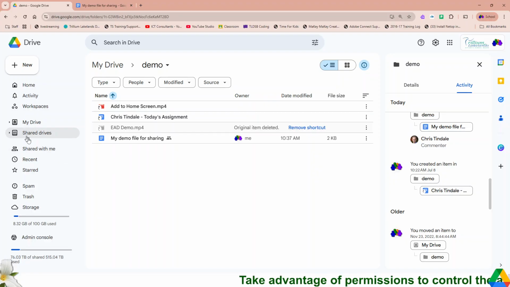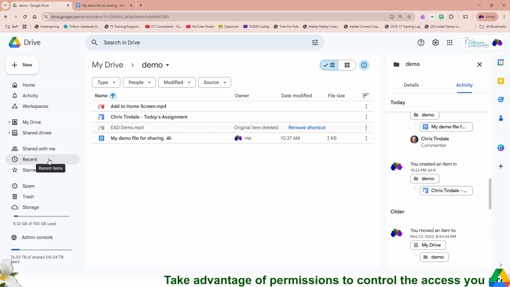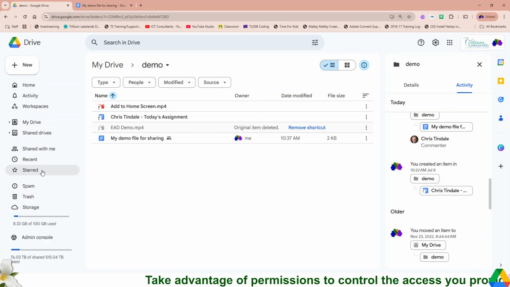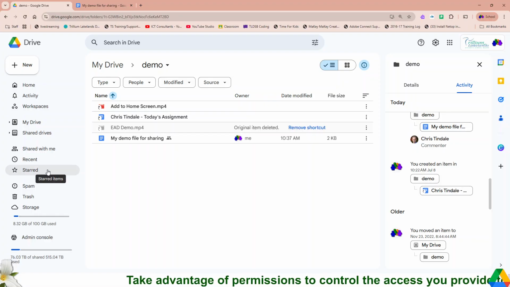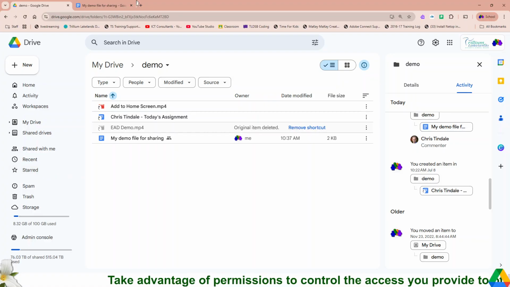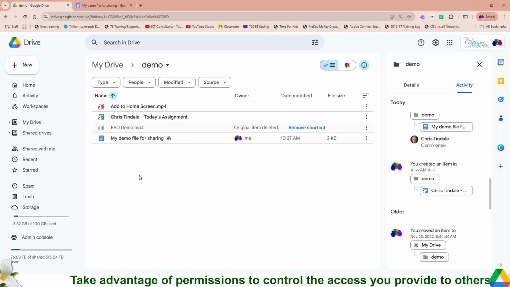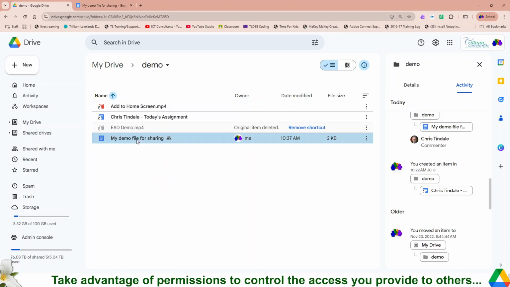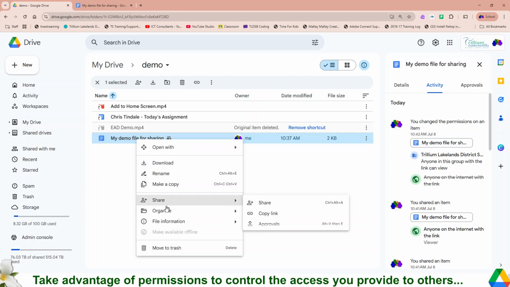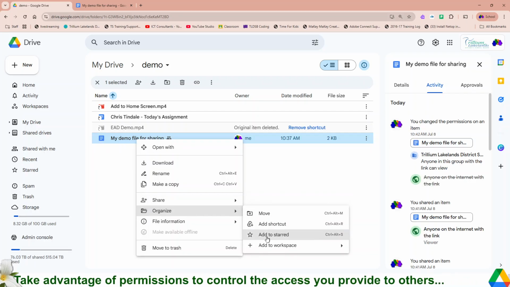In terms of other things in Drive here, and I know I'm getting close to 15 minutes, Recent can be handy just to find things that you know you touched recently, and then Starred is kind of your way of bookmarking files. So instead of bookmarking web pages like I have up at the top here, I can actually bookmark a particular file. So I'm going to right click on this guy again, go to Organize, and add it to Starred.